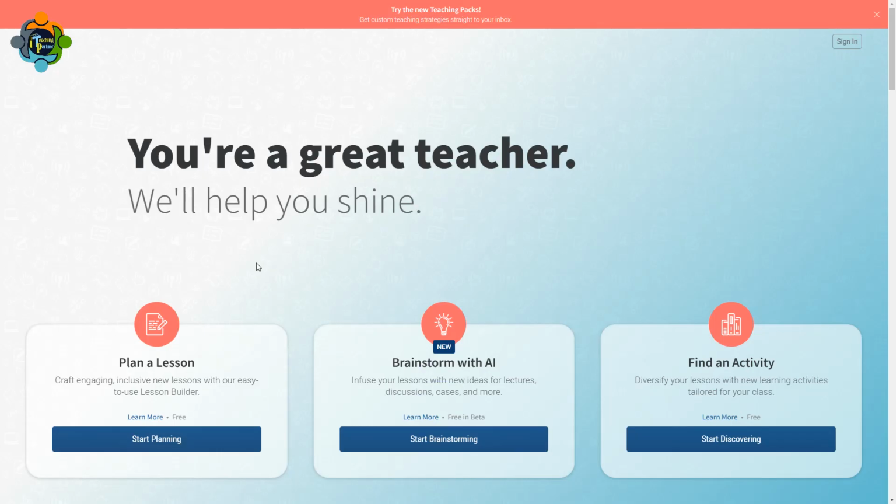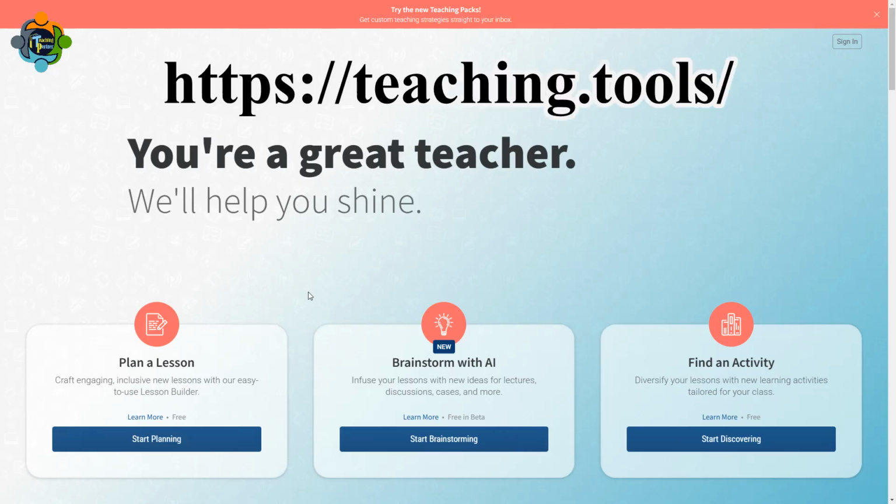Today I am going to share a very latest AI-based platform where you can plan a lesson, brainstorm with AI and find an activity. This tool is quite different from existing AI tools as you can create a very specific lesson plan by just entering your requirement.